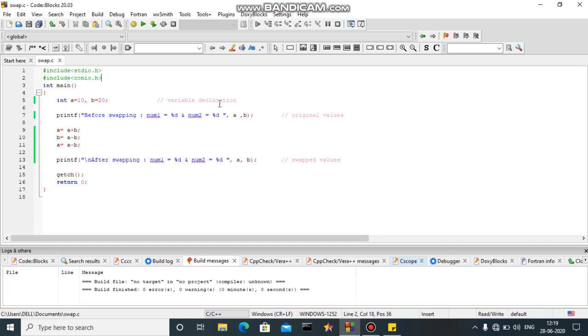Now I have made some changes in our program. Now I will show you how to swap two numbers without using third variable. So let's see. I have already declared two variables, those are a and b, and I have initialized their value as a is equal to 10 and b is equal to 20. Now I'll print a message for user that before swapping the values of numbers are this and this, that is 10 and 20.